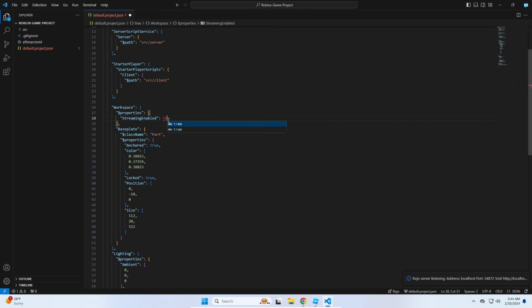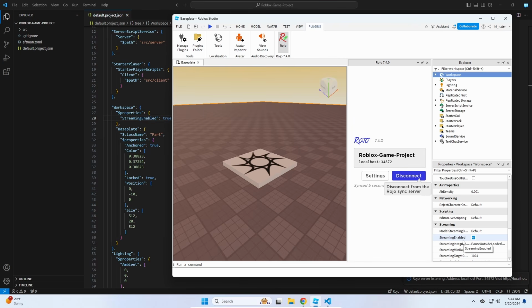Now, just to show you, I can go ahead and change the streaming enabled property back to true, and we can see that instantly synced inside of Roblox Studio. So now the property has been enabled to true.